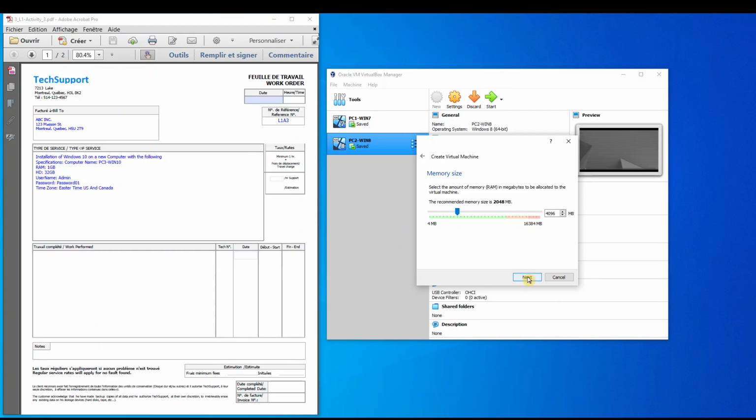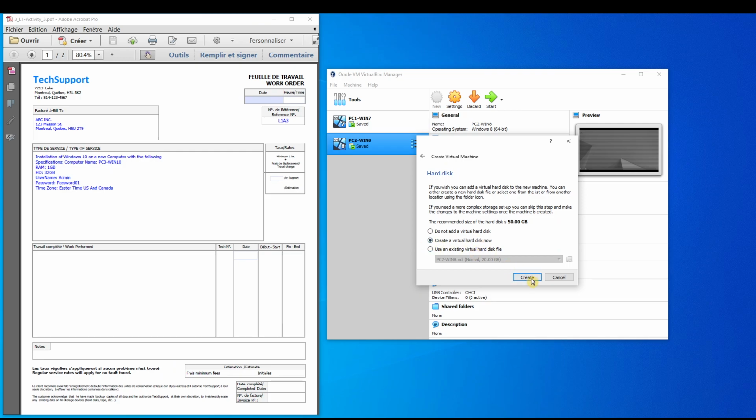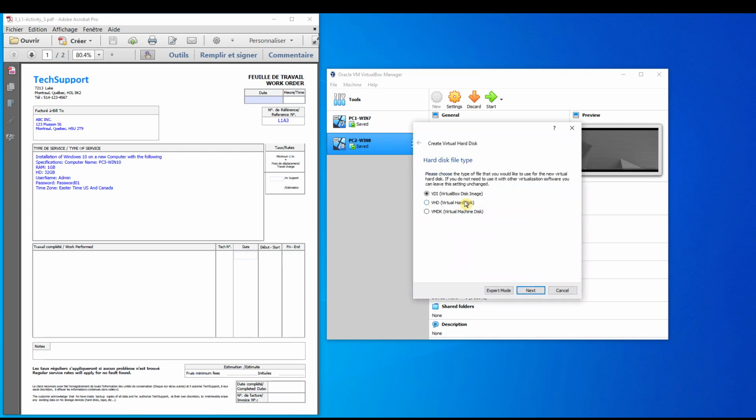For the hard disk space, we'll see on the next step. We will create a hard disk. We will be using VDI, which is the default for VirtualBox, and always dynamically allocated. And the size, we needed 32 GB, so I can here type 32 GB.